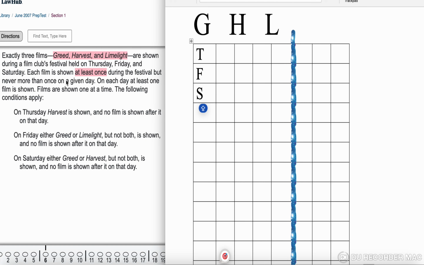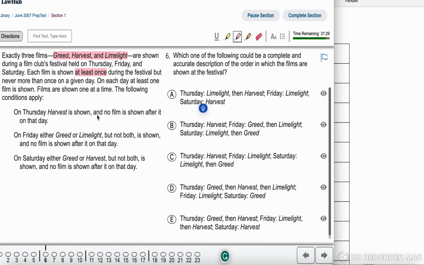The way that I save time and speed up the logic games is by simply reading the first condition and then applying it to the rules right away. For example, on Thursday, H is shown. So I look for Thursday and see if H is shown. If Thursday does not have H, I remove it. And no film is shown after H on that day. If you look at choice D, there is a film shown after H, so just go ahead and remove it.